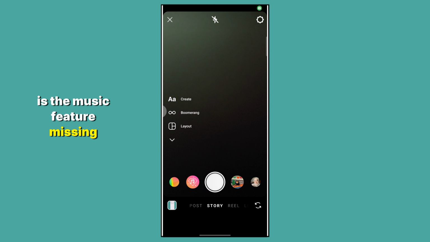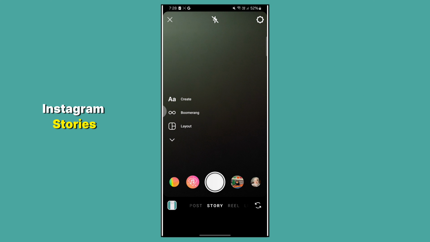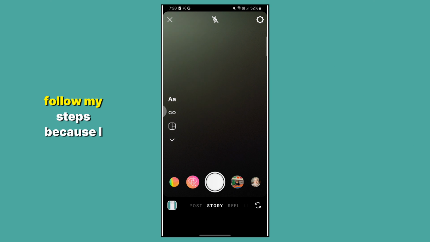Is the music feature missing from your Instagram stories? If you want to add a song to your Instagram stories but don't see the music feature, follow my steps because I have a couple of solutions for you.